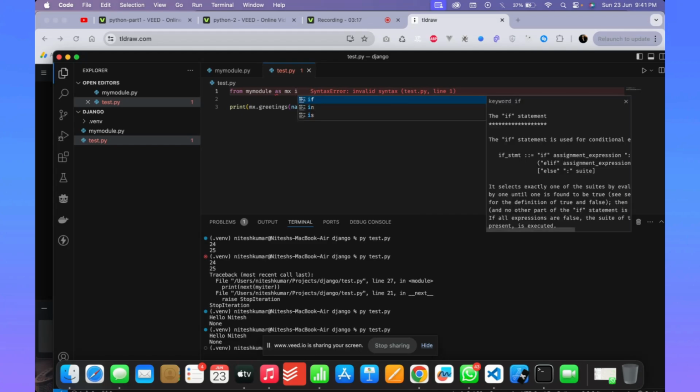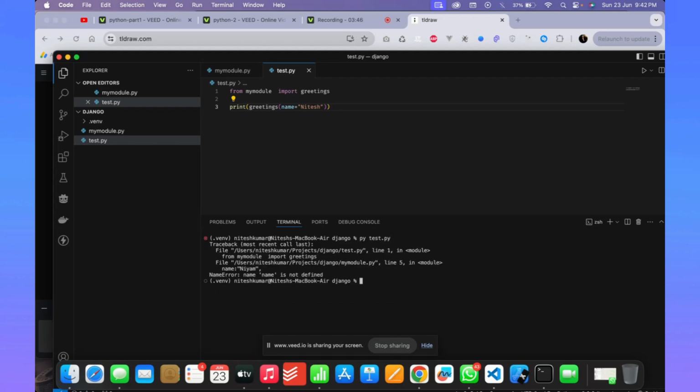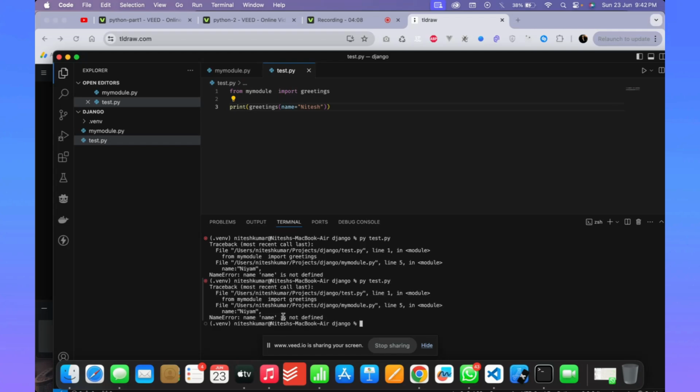I can just type import, and here you can just type person1. I think this is creating an issue. So if I do this, I can import the person1, or also greetings. I can just type greetings. I'll make sure this word is correct, and just type Nitesh to it. What it says is, name is not defined.